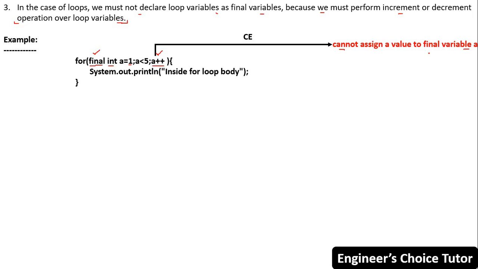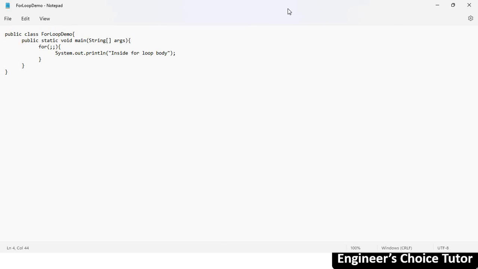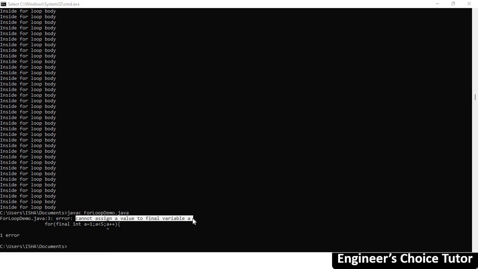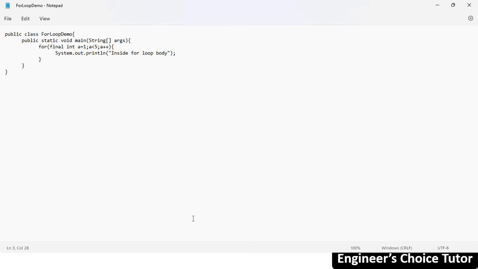Fine. If you want to see this, I can show you right away. Go to this, and in the initialization section, what am I taking? Final int a is equal to 1, condition a is smaller than 5, and a plus plus. Save this, go back to the CMD and try to compile this. See, you got the error: cannot assign a value to a final variable a. So I hope this is pretty much clear to you.